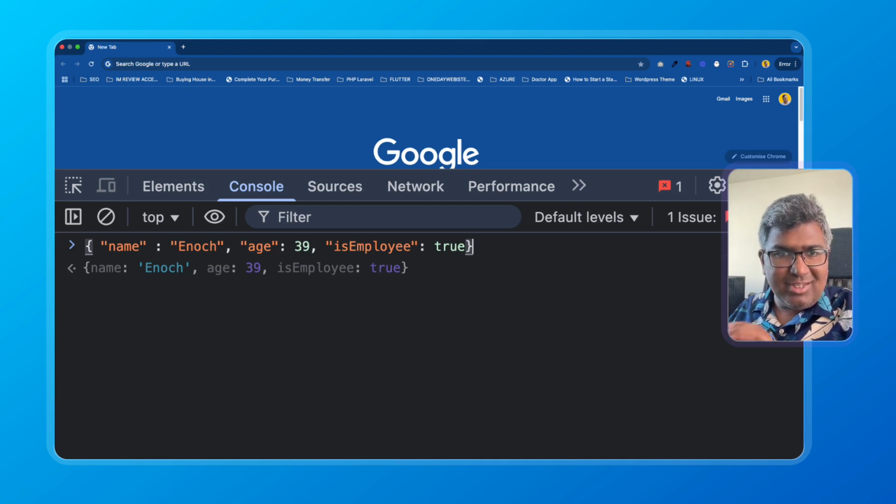So step 3, using JSON in JavaScript. How do you use JSON in JavaScript? Let's say we received JSON data from a server, and we can turn it into a JavaScript object using the JSON.parse method. Let's do this.